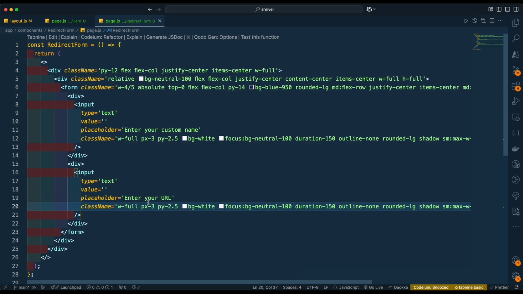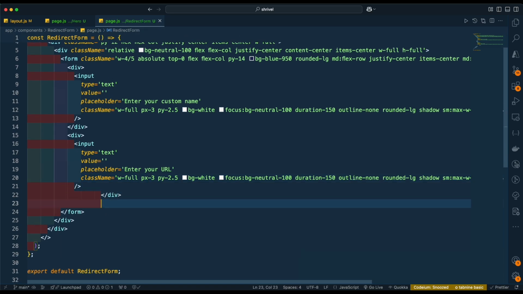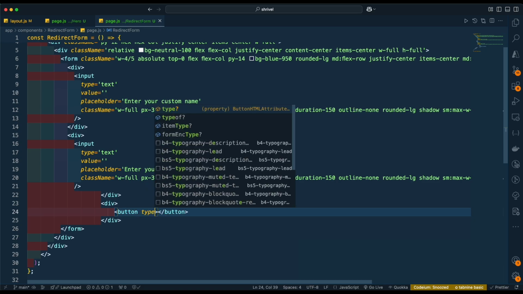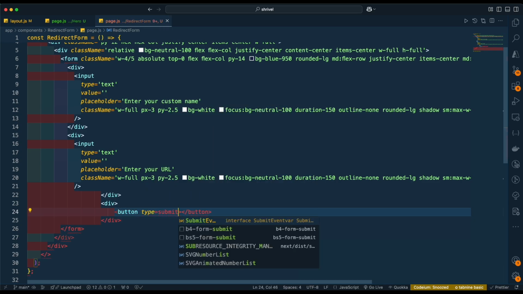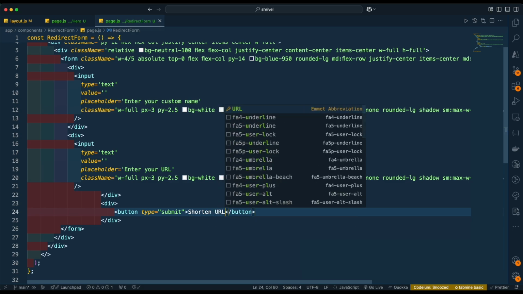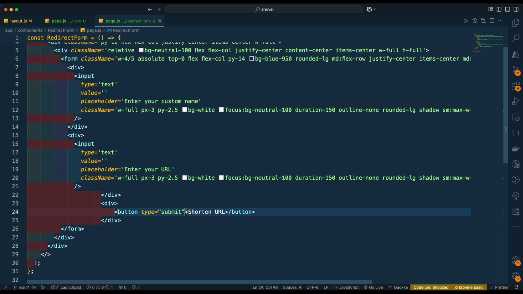And then lastly, we are gonna have a button. So in here we will have a div, and then within here we will have a button, and that button will have a submit type. Okay, don't forget to add the quotes, and we'll have some name, something like shorten URL. All right, so quick thing that we can do is to add a class.